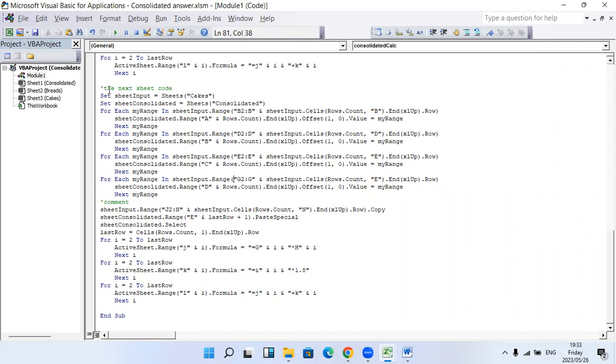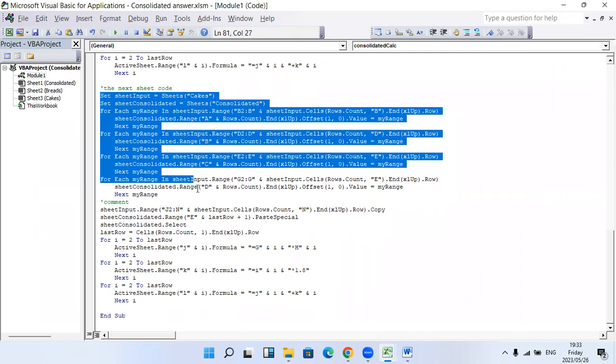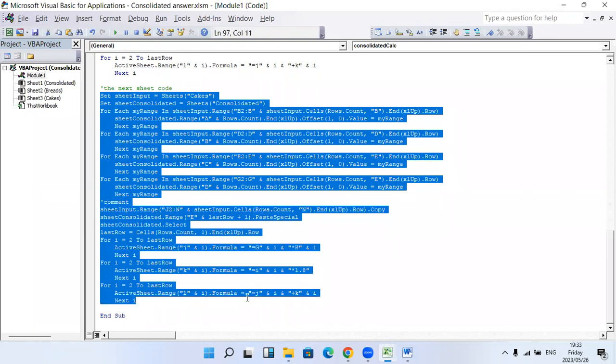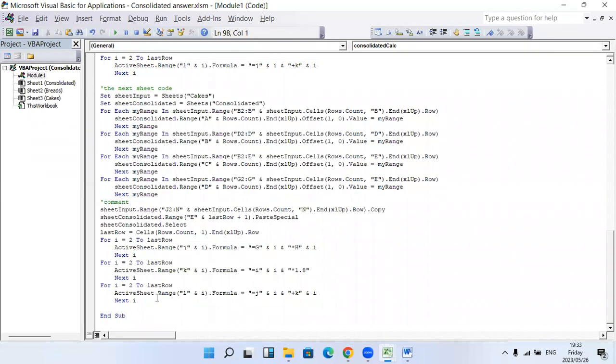So if you remember, I'm copying from here. Even here, I say the next sheet code. So I'm copying from here, and I copy. Instead of saying the next sheet code, I will say the SA, somebody responded, SA Delights, right? SA Delights. Like this.